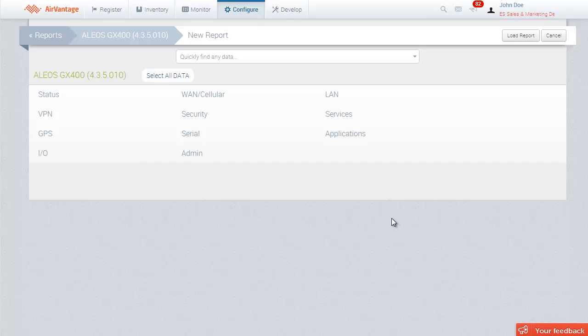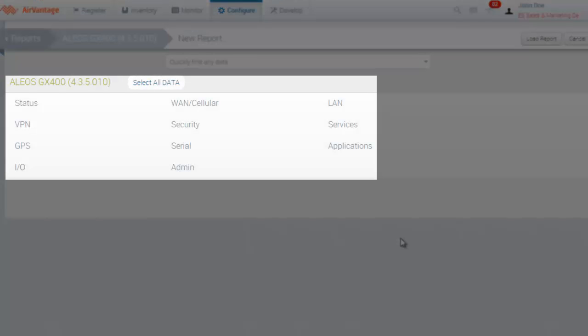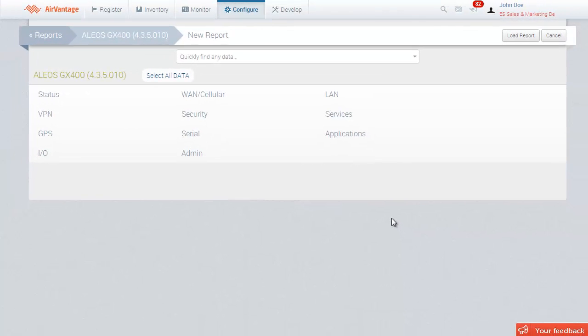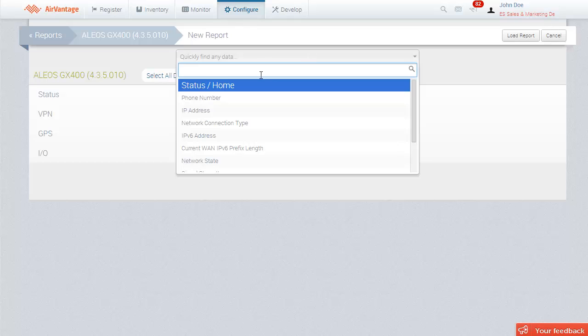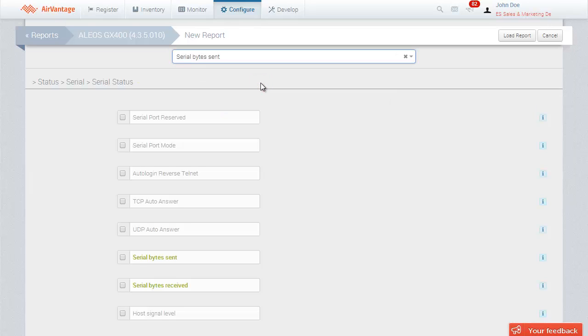To find a parameter to be included in your report, you can either enter its name in the search field or browse through the hierarchy. For example, let's use the search field to find the serial port status parameters. I'm looking for the status of bytes sent and received. As you type, you can see the list of parameters being refined. Once you're happy, click on Search or hit Enter, and you are presented with the matches in green.